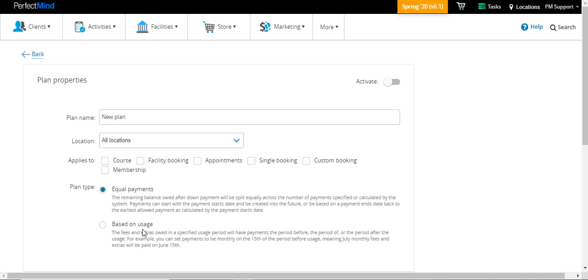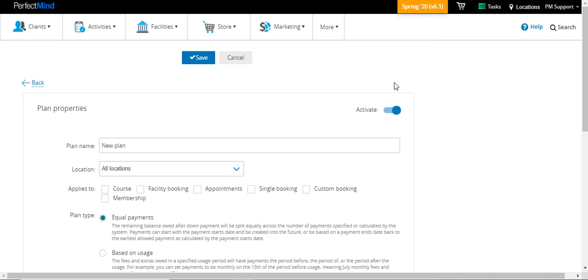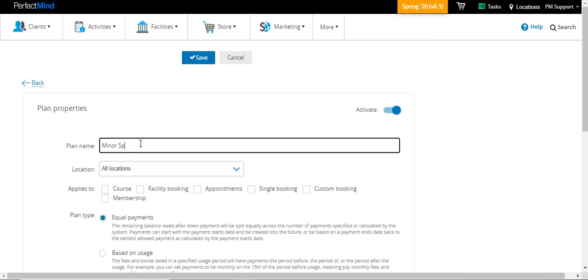We'll go and set up an example where the payment plan is for a minor sports team for the arena rental, where the payment will be due after the period of usage. Under the plan property, we'll go ahead and activate this payment plan, and we'll give it a name.